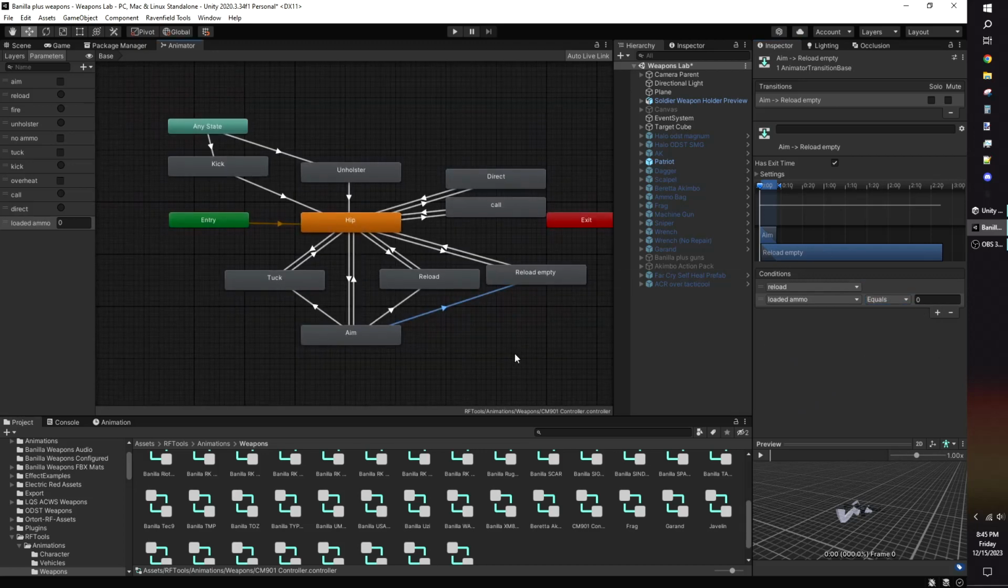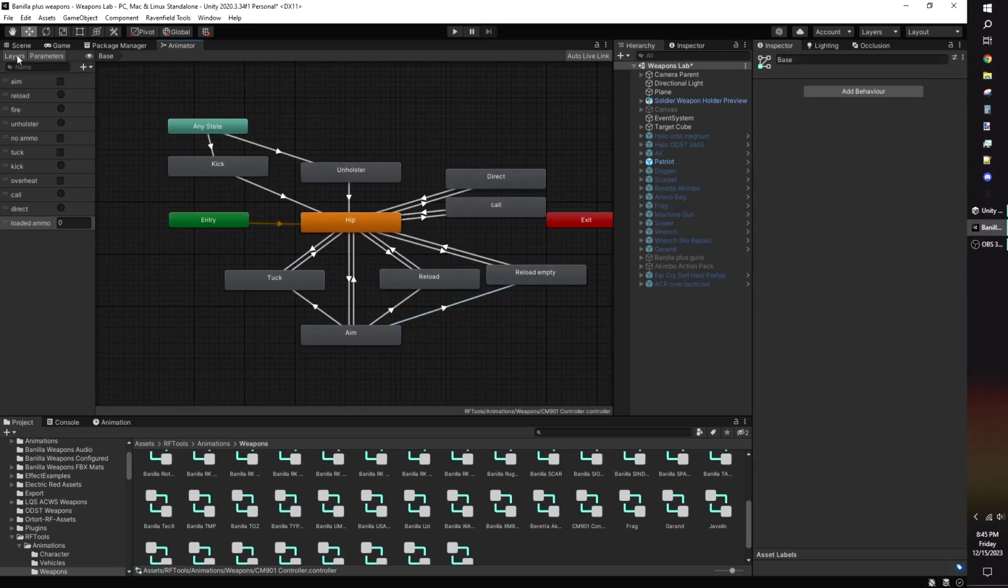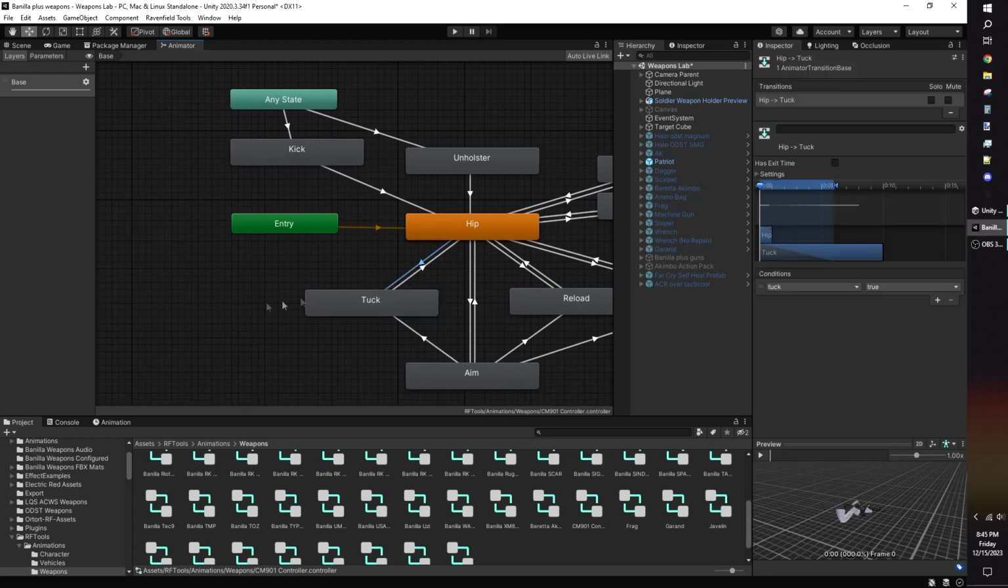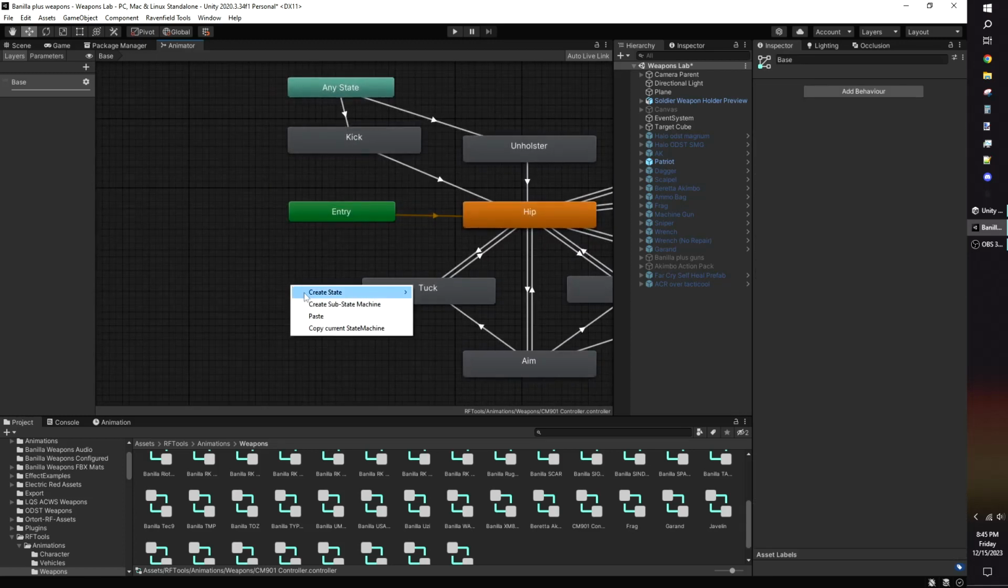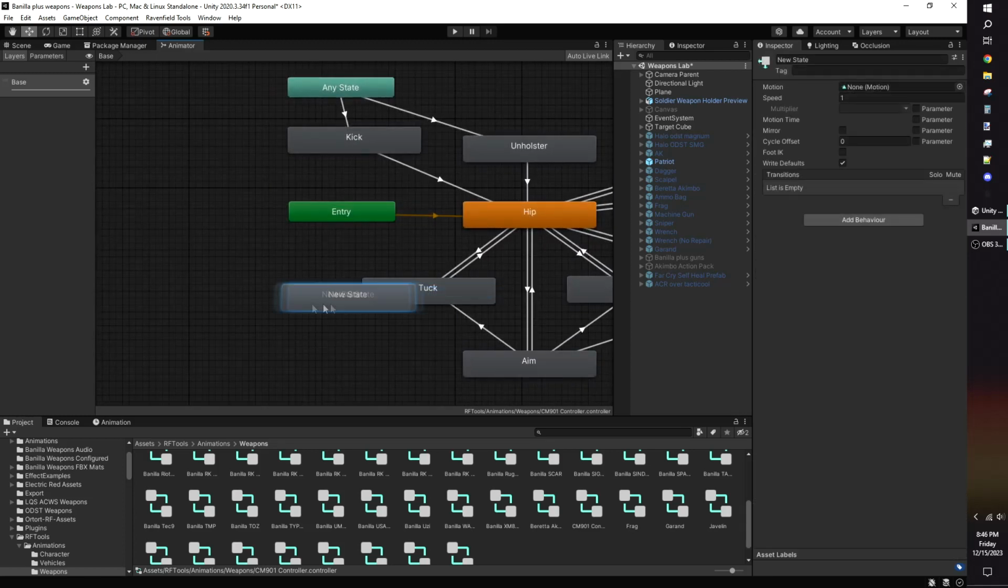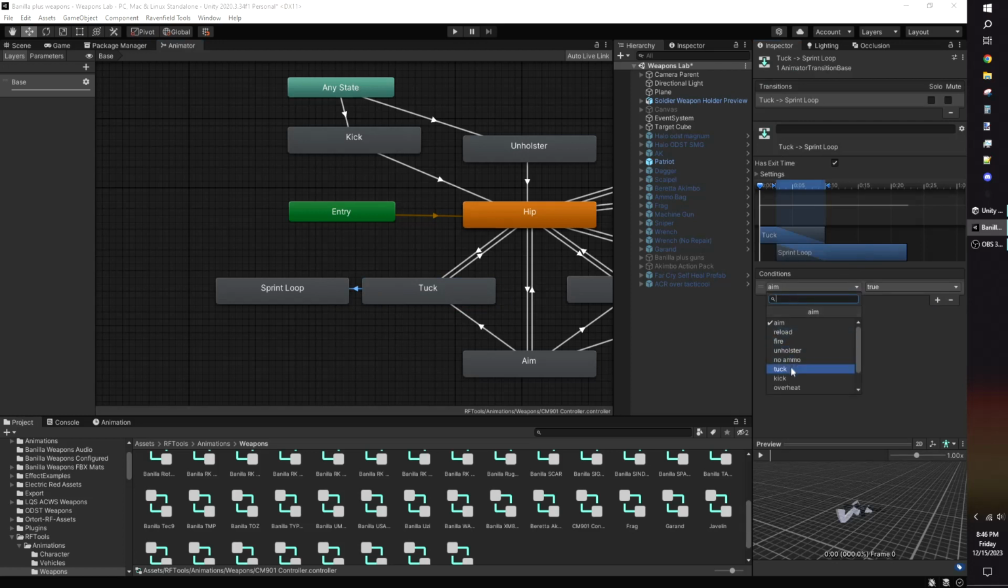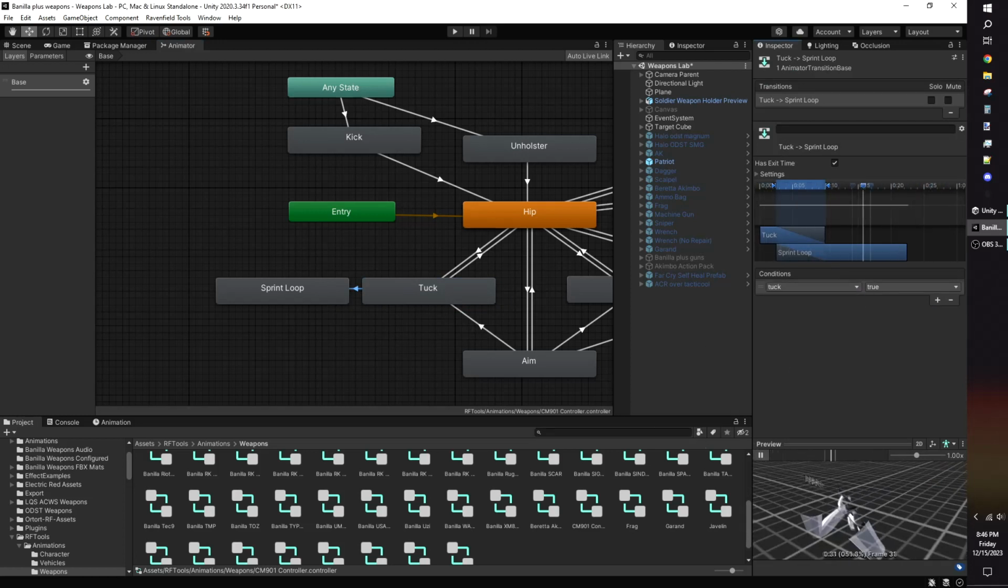If you followed my looping sprint animation, you'll need to make a new animation state for the sprinting loop. Either copy and paste the tuck state, or right-click to make a new animation state. Rename the new state and assign your looping sprint animation. From the tuck state, make a transition to the loop state with a tuck equals true parameter. I'd recommend adjusting the transition so the tuck can flow into the start of the loop.